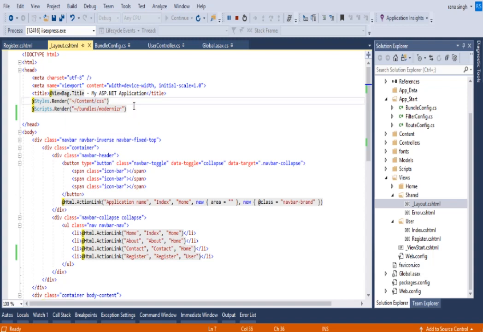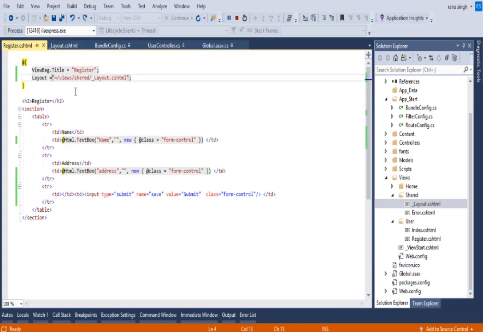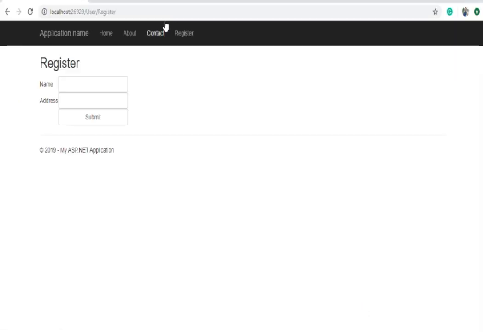Suppose we have created a register page, and we have used the layout page, because the layout page already has the references of the CSS and JS files. So when we run this application, the output will be like this. That means the application behaves as per expectations, and you can see here the default JS and the address text box are working according to the CSS.